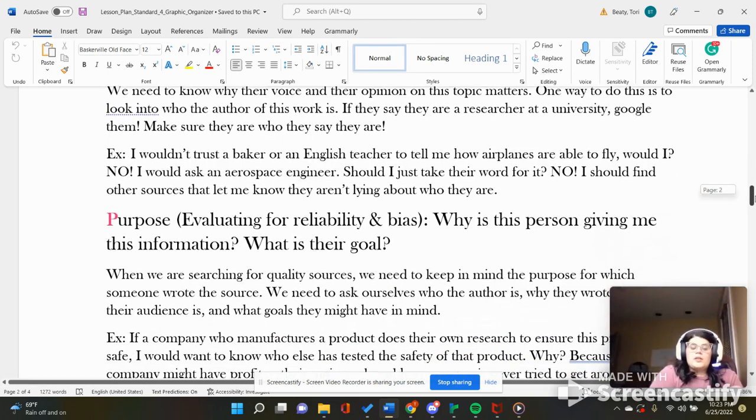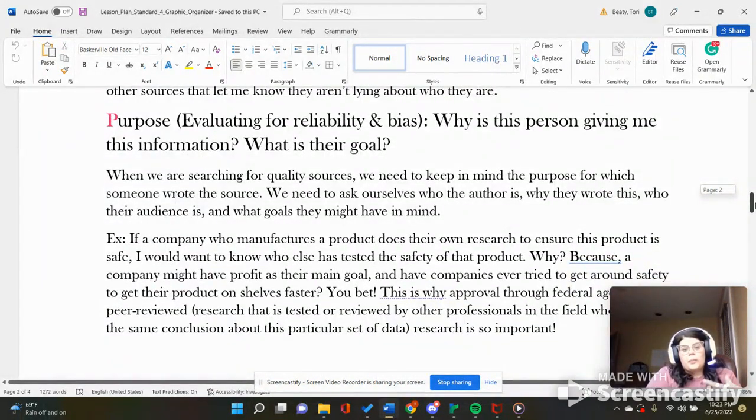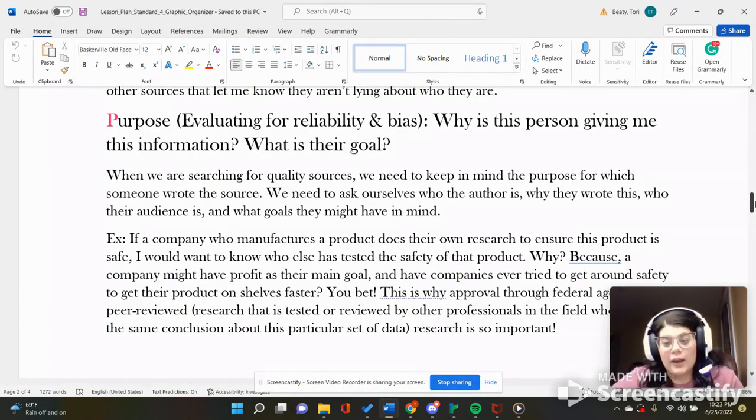All right. So, the final thing that we're going to be evaluating our sources for is purpose, and that's going to be the P in our CRAAP test. This is evaluating for reliability and bias. So why is this person giving me this information? What is their goal in giving me this information? When we're searching for quality sources, we need to keep in mind the purpose for which someone wrote the source. We need to ask ourselves who the author is, why they wrote it, and who their audience is, as well as what goals they might have in mind by sharing this information.